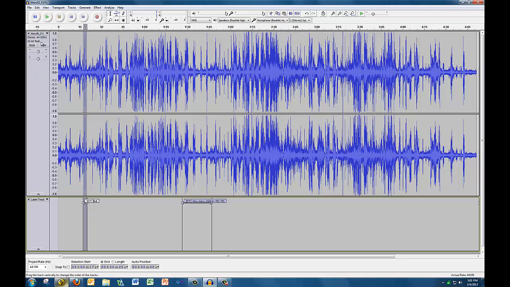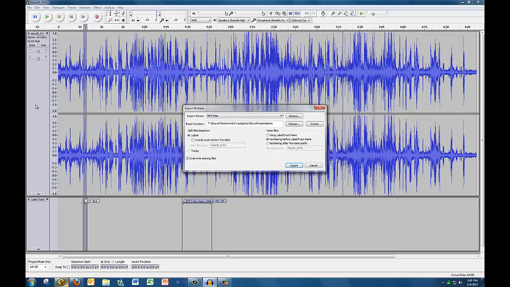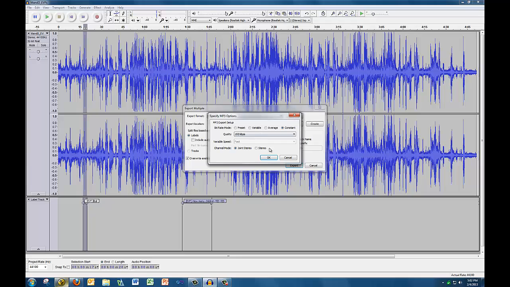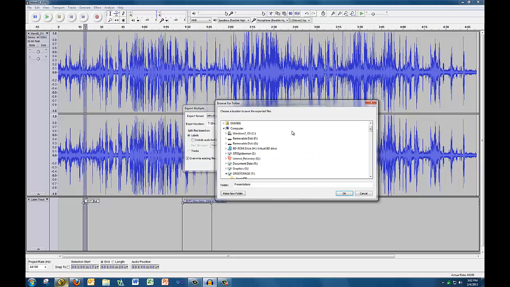So Audacity has a nice tool, and this is the reason we use the labeling, is you can go in here and say export multiples. Beauty of this is it exports every single label you created in here as an MP3 file or whatever format you choose. So again, I'm going to choose MP3, my options of 192. I'm going to pick out the export location where I want to save these.